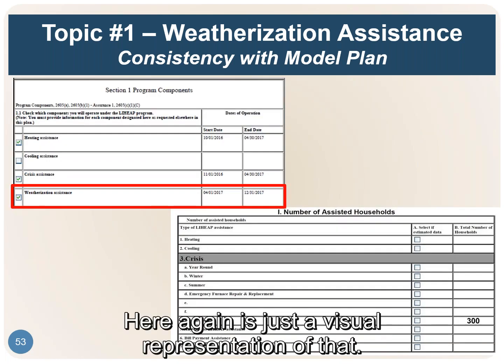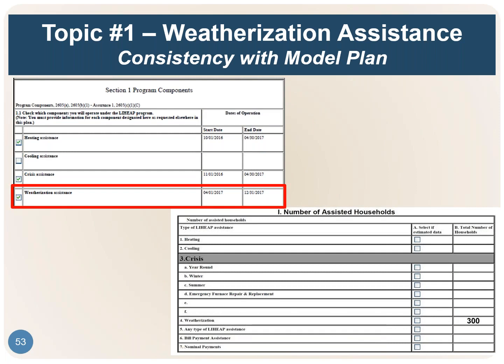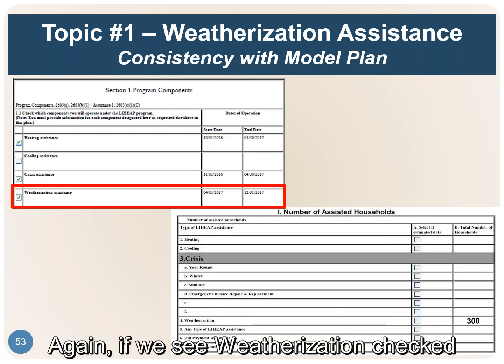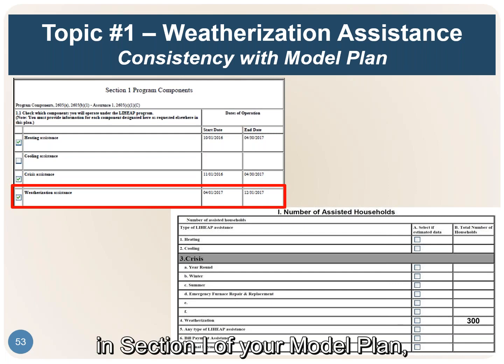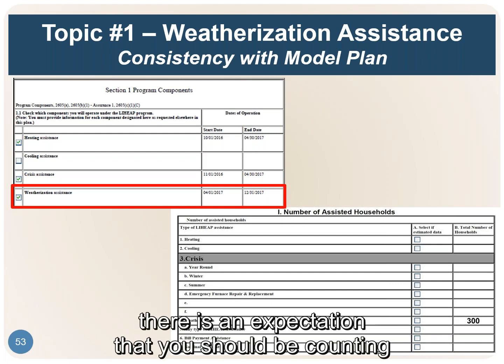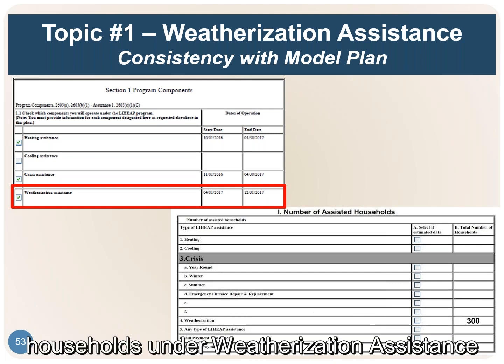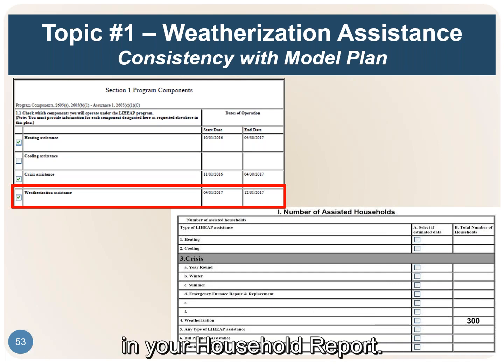Here again is just a visual representation of that. So again, if we see weatherization checked in section 1 of your model plan, there is an expectation that you should be counting households under weatherization assistance in your household report.